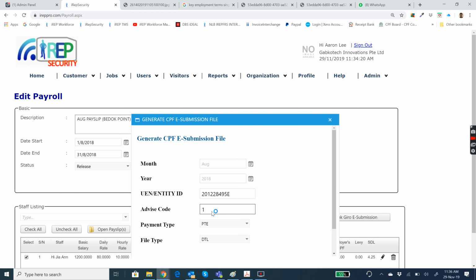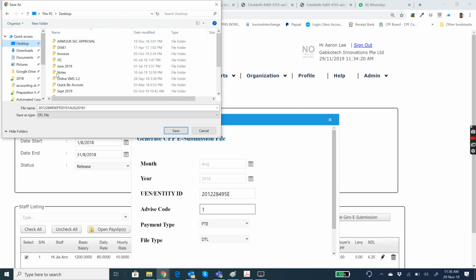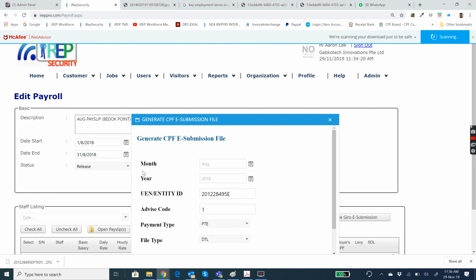Okay, so once the file has been generated, you can save it down, and then you can upload this DTL file into a CPF website accordingly.